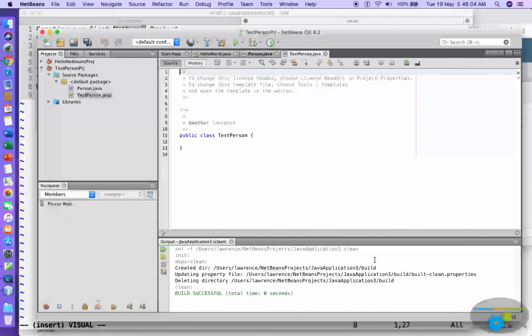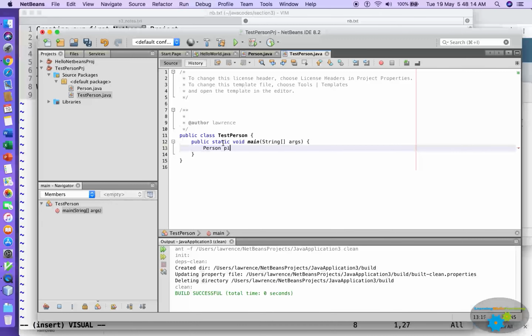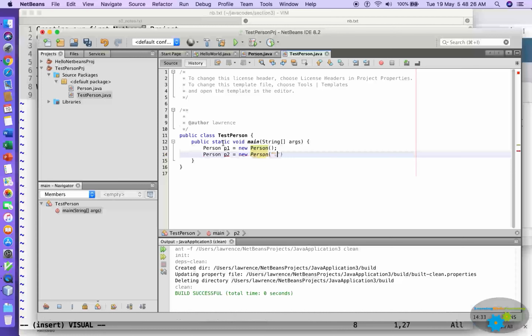Okay. Now inside my TestPerson, I'm going to create, let's say, the main method, psvm, and let me create two Person objects. p1 = new Person. Okay. Now I'm going to create the second person, p2 = new Person. This time I will pass some values: Lawrence, at age 20.